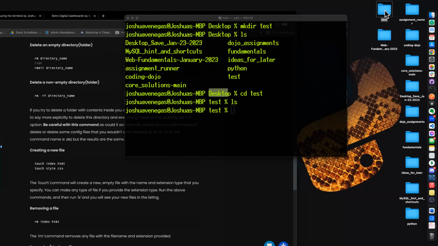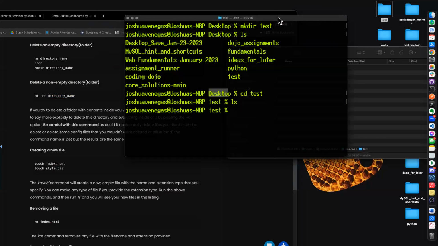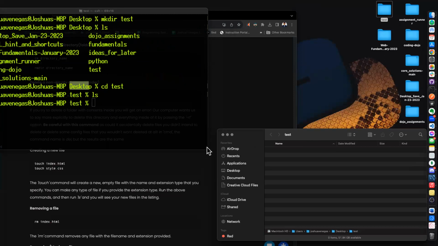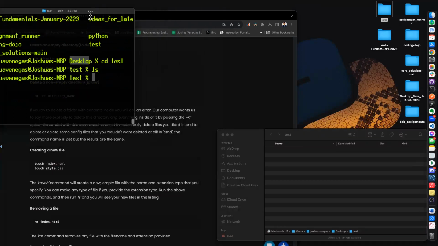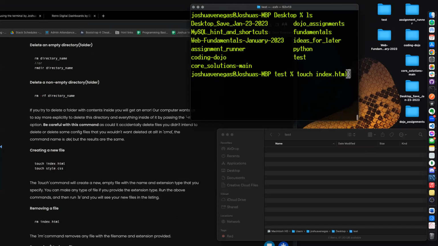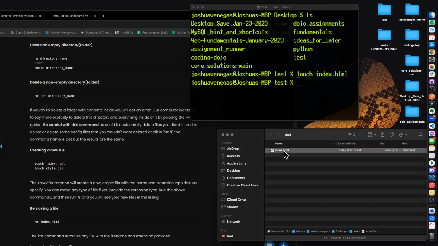I want to create a file. So I'm just going to have this open side by side so you can see it happening in real time. Okay, so I have my folder view right there. That's my test folder. That is this, right? So let's create some files inside. I want to create an HTML file. So I'll say touch index.html. Okay, so now if I press enter, boom, there it is, index.html. That's the file I created inside my folder that I created through my terminal.